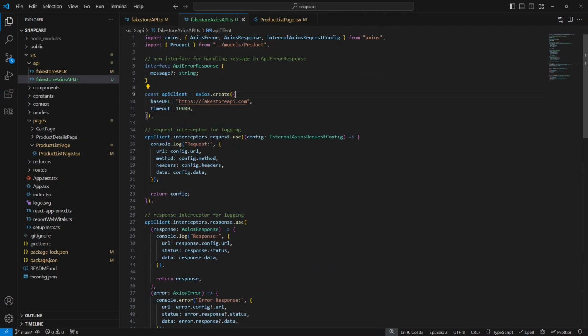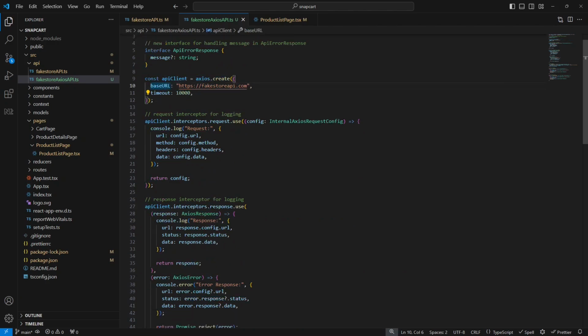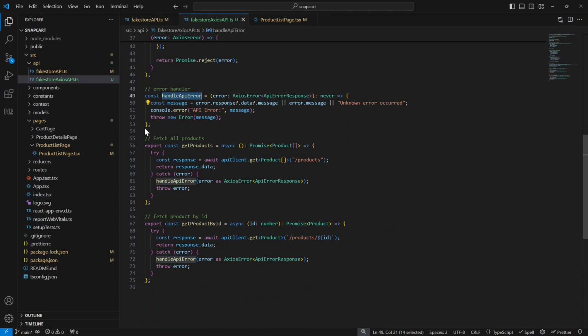How do we implement it using Axios? You need to create a client, which would be configured using a base URL. Then we configured an API error handler where we pass the error type in case we run into an error, and we log the appropriate errors and throw the error message. And same thing we did on our methods where we are fetching the products and products by ID.